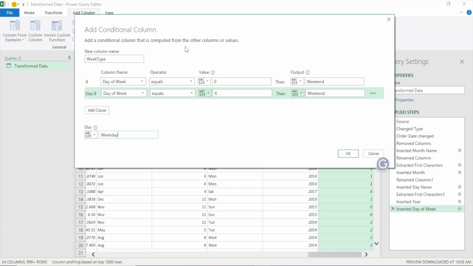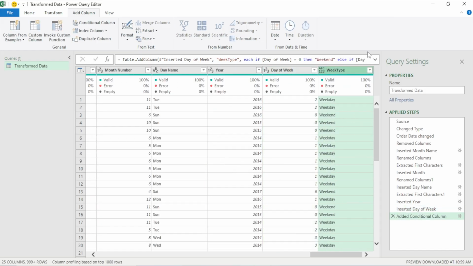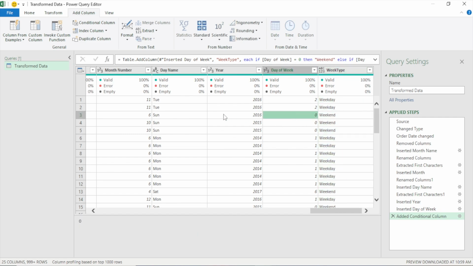I believe with this explanation you understand it very well. So just click on OK, and then a new column will be added here. Now if it is 2, it is what? Weekday, because 2 is Tuesday. Tuesday is a weekday. But if it is 0, 0 is Sunday. If it is Sunday, it is Weekend. So it means we are getting it right.